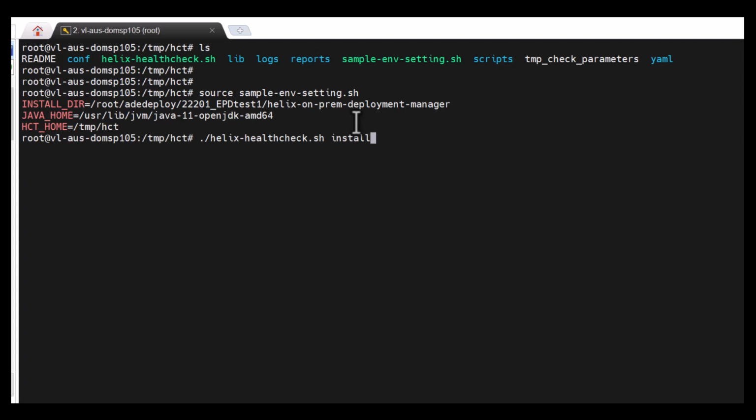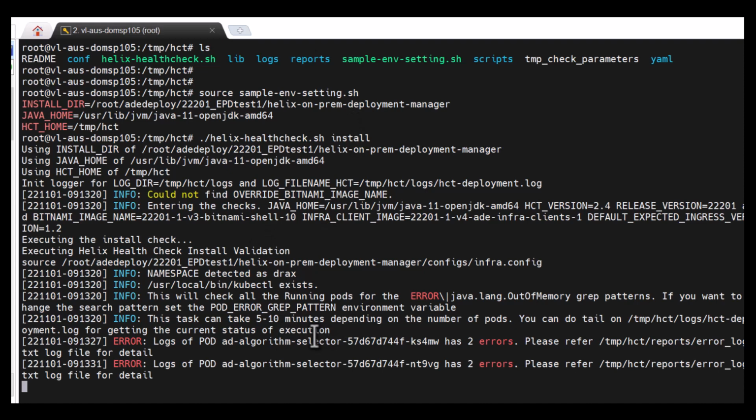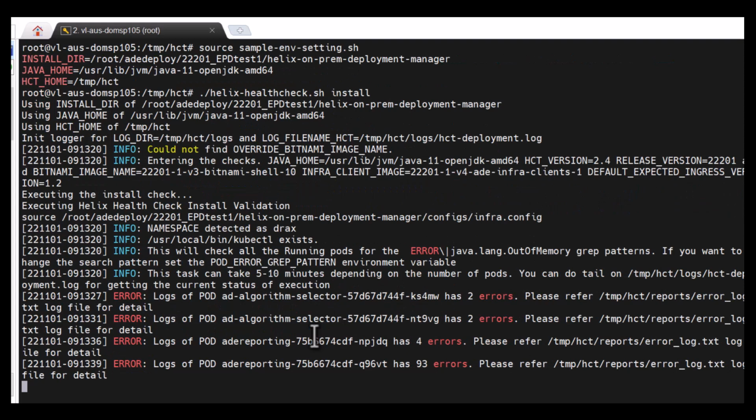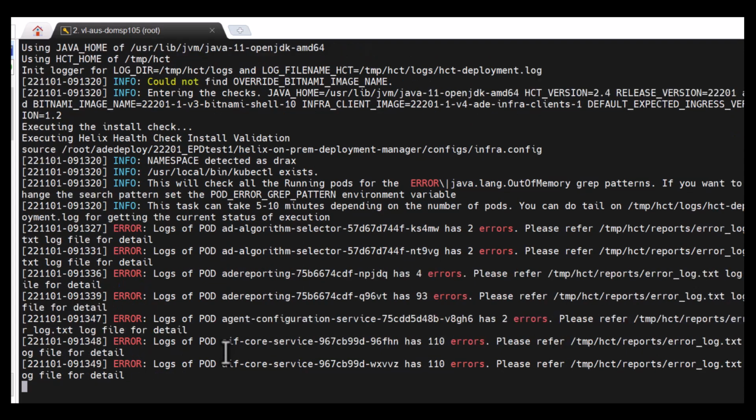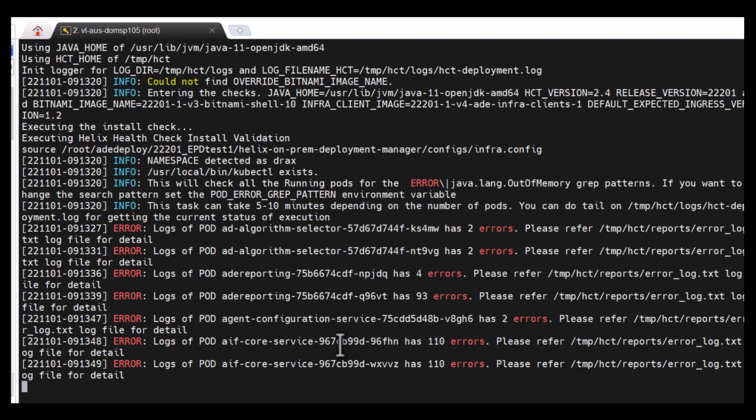with the install option. The task can take 5 to 10 minutes depending on the number of pods, and if it has multiple errors, then the execution can take up to 30 minutes. When it happens, it will display verbose output on the screen that will inform how many errors have been seen for a particular pod. So if the installation is giving out problems, then checking the logs of those pods makes sense, and that will help you to find out the root cause of the installation problem.